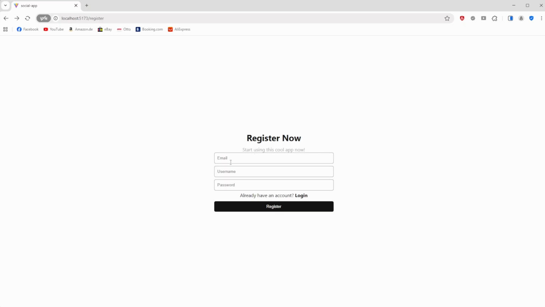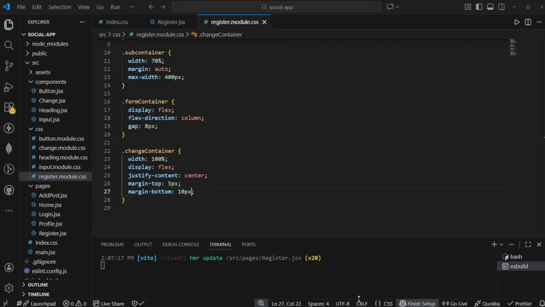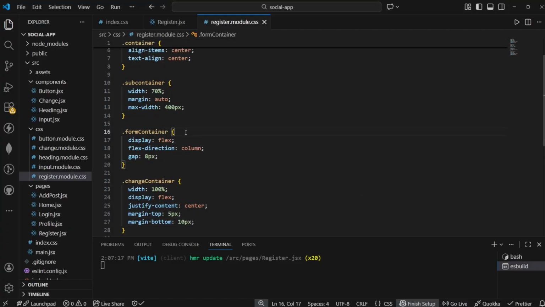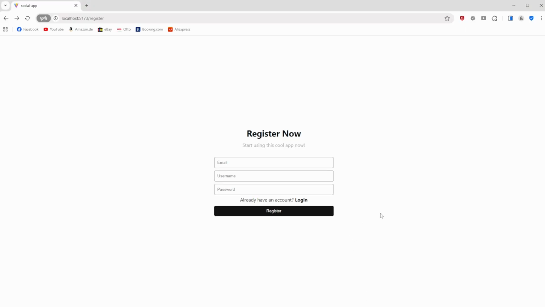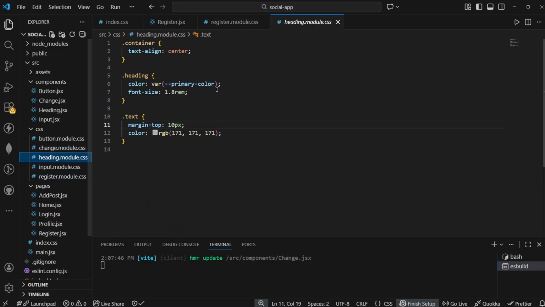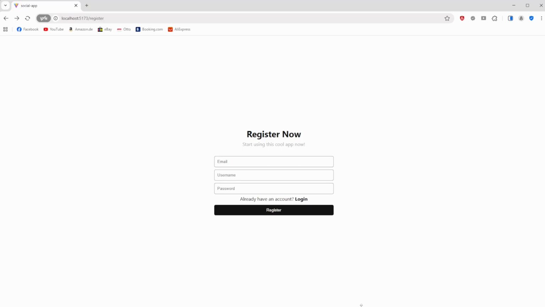We could also have a little bit of margin top for our input container or form container. So margin top 30 pixels. So this right now is the input field that we're getting. And maybe this here has a little bit too much margin. So for our heading.module.css, let's say margin top of 5 pixels, like so.